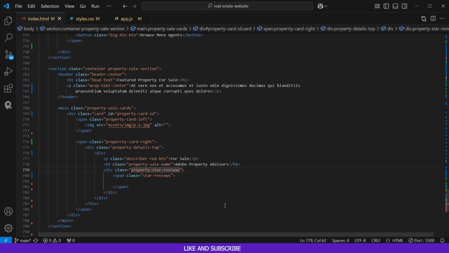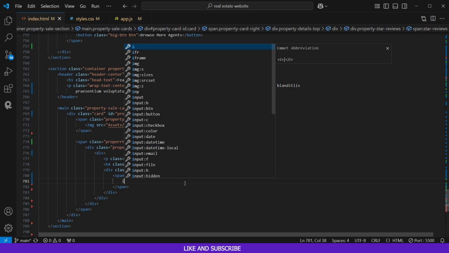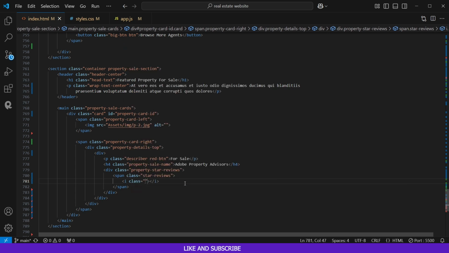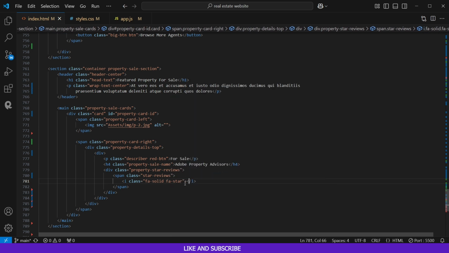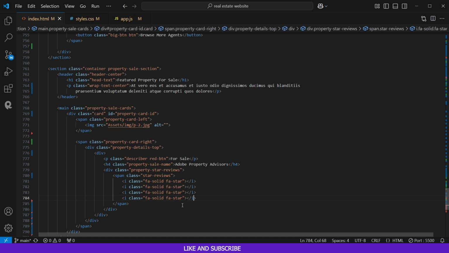And for the star reviews, we are going to use our icons, and the icon here is going to be fa-solid and fa-star. Then we are going to paste this 4 more times. What we need are 5 stars, and that is all we need for the stars.